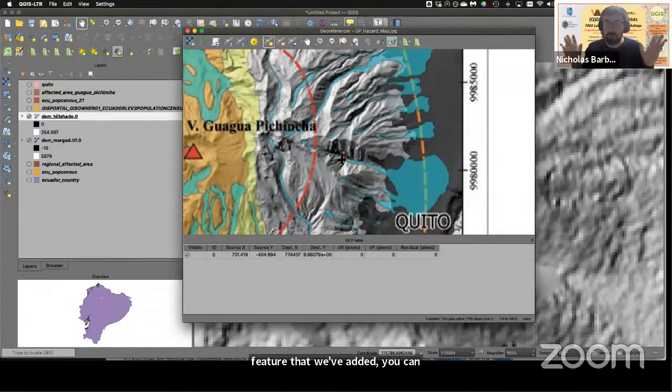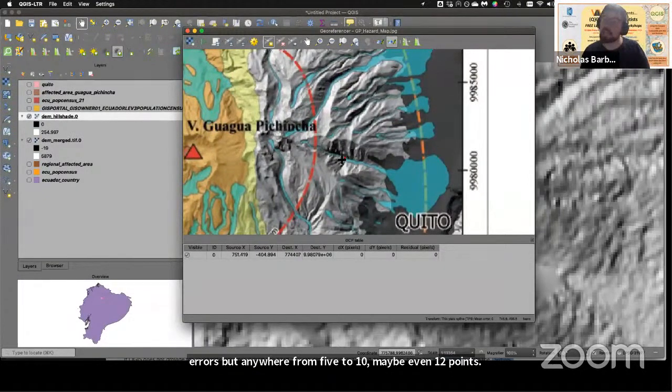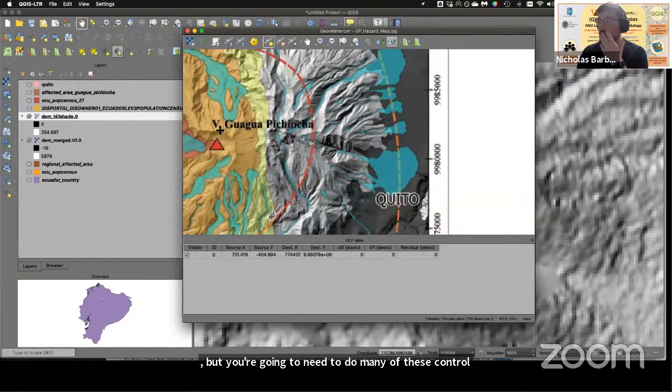You cannot stop georeferencing here. You have to do, bare minimum, I would say, 5 points. Ideally, you would do 10 plus points. You don't want to overfit. That's going to introduce errors, but anywhere from 5 to 10, maybe even 12 points, depending on the complexity of your map. I did as many as 15 or 20 for some gigantic maps I had to georeference. So it's really your preference and what your workflow is. But you're going to need to do many of these control points. And so you're going to have to start identifying lots of variable topographic features.